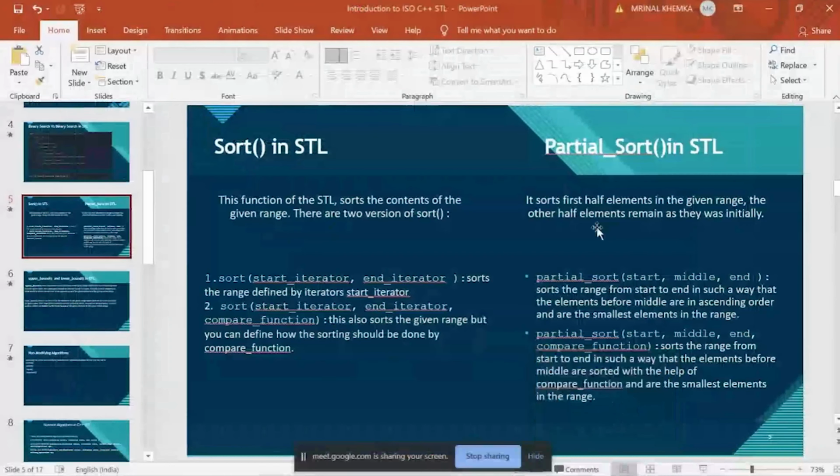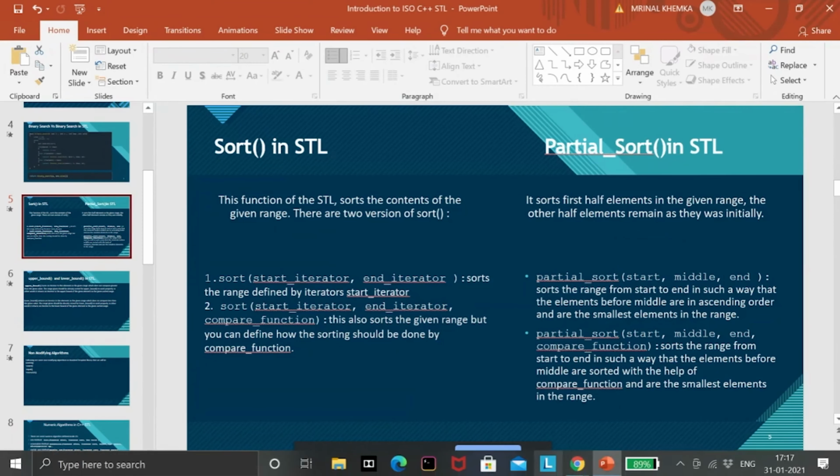Now you can see there is a partial sort in C++ STL as well, but this isn't used much. So I'm just giving you an idea of how it works. In partial sort we pass three parameters, which are start, middle, and end. Basically, it sorts the range from start to end in such a way that the elements before middle are in ascending order and are the smallest elements in the range.